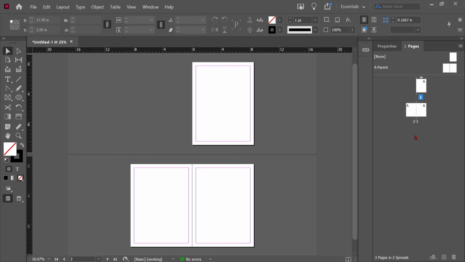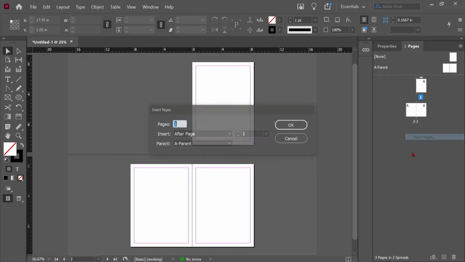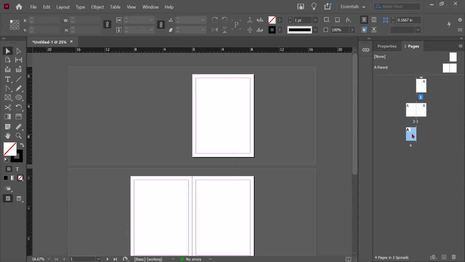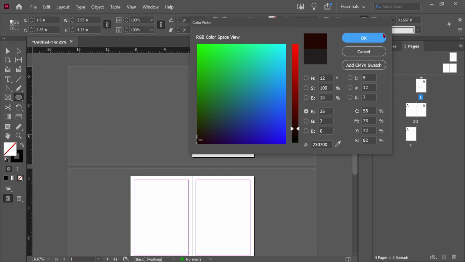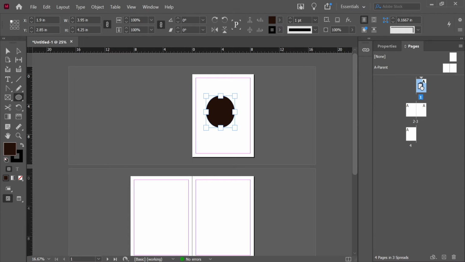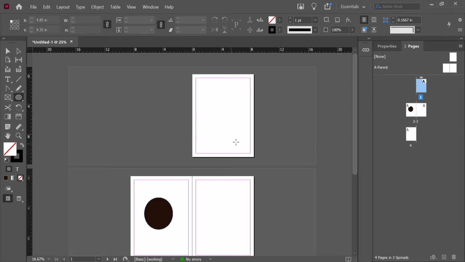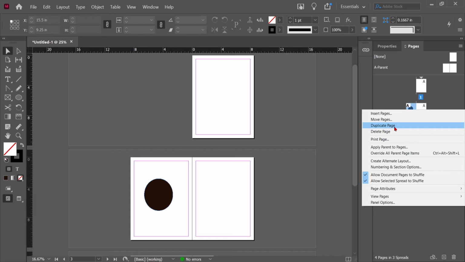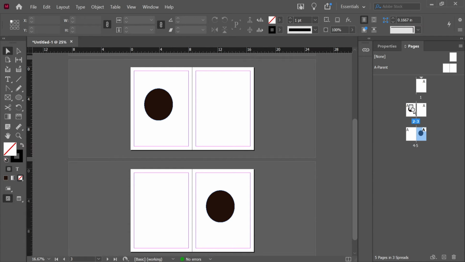You can insert pages by right clicking on any empty area of the page panel like this. As you can see, you can change any page location by dragging and shuffling it. For example, let me draw a circle over here and fill it with color. Now you can see when I change its location. As you can see, you can duplicate any page by right clicking on it and then choosing duplicate page. There you go. Let me arrange them together.